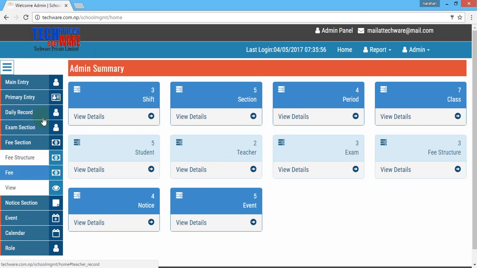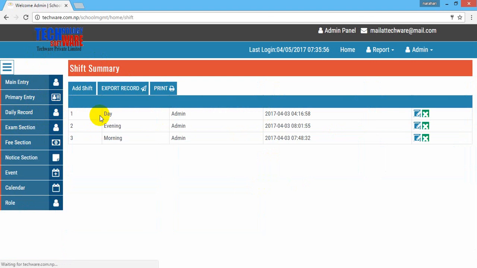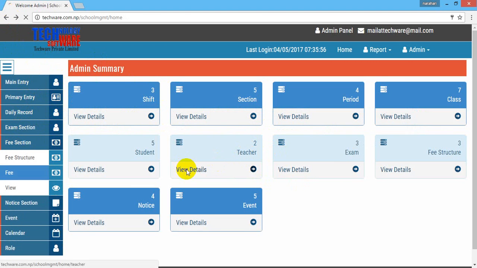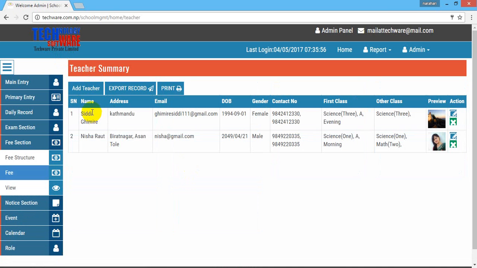This is the sidebar which has links to all the sections of this portion. Once you add the details, the sidebar section gets updated and you can directly go to a desired page as you wish. As you can see here, view details and shift can be viewed from here. Similarly, teachers. These details we have already updated, so you can view them here now.